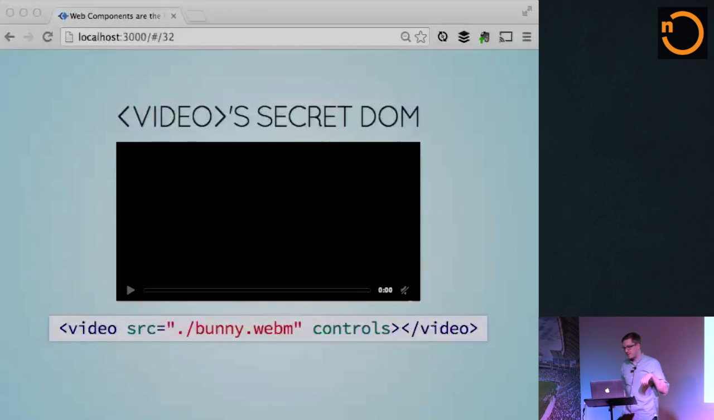We got a video tag up there, and when you use a video tag, you just need like one line of HTML to make it show up. You're like, yeah, I want a video. Here's the source for the video. I want it to have controls, so I'll use this controls attribute. But if you think about it, you're getting a lot for just that one tag.